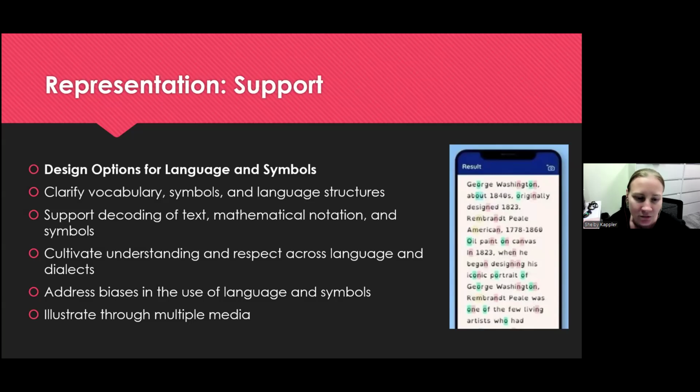Talking about support within representation, design options for language and symbols. So presenting information in language and symbols, we want to ensure that all of that vocabulary, those symbols, and language structures that are being used are clear. Supporting the decoding of text as well as mathematical notation and other symbols.